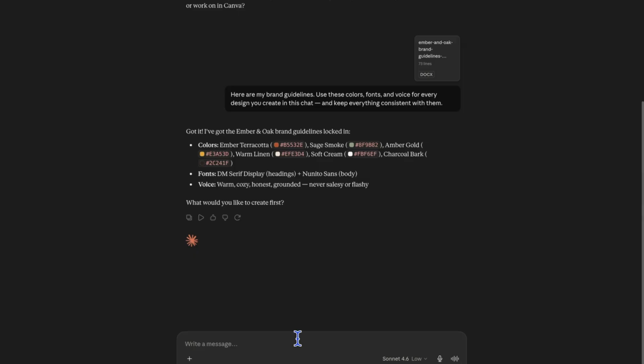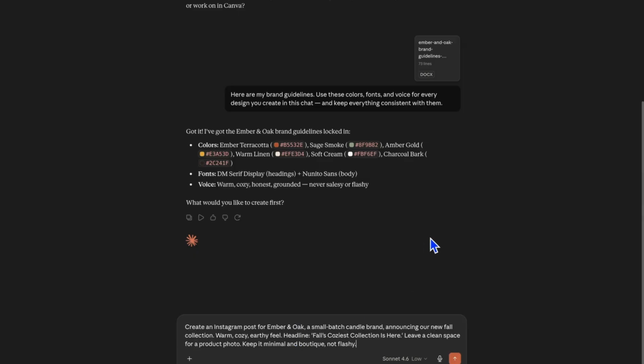And this is the second prompt that I'm using. Create an Instagram post for Amber and Oak, a small batch candle brand announcing our new fall collection. Warm, cozy, earthy feels. Here's the headline, and leave a clean space for a product photo. Keep it minimal and boutique, not flashy. So notice how I said leave a clean space for a product photo. Once this is done in Canva, you can go ahead in there and upload any brand photos that you have. In this case, it would either be a candle or fragrance.